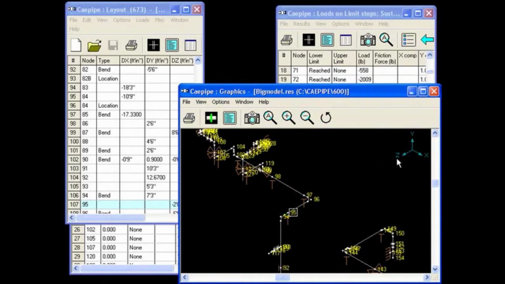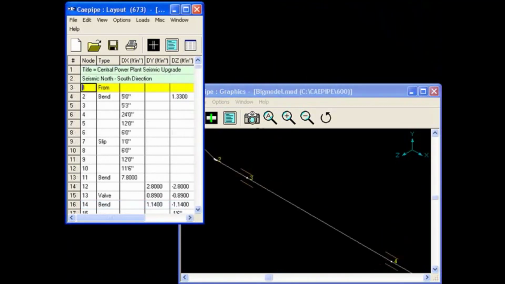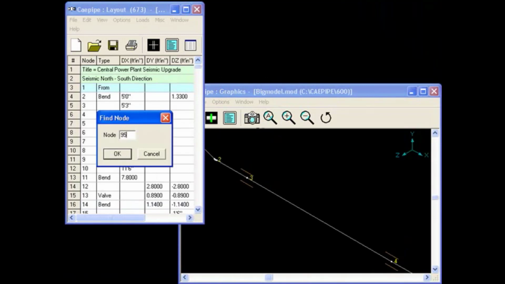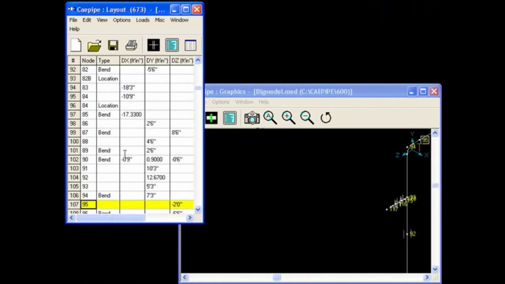Another wonderful feature that you will find in CAEPIPE is dynamic updating of data across all windows. This means if you make one change in one window, all the other windows will reflect the change immediately. Let's see this in action. Let's say we want to make a small change to our limit stop at node 95. From our layout window, let's find node 95. We can use the search feature, Control F, click 95, and hit enter. Both windows simultaneously highlight the node.